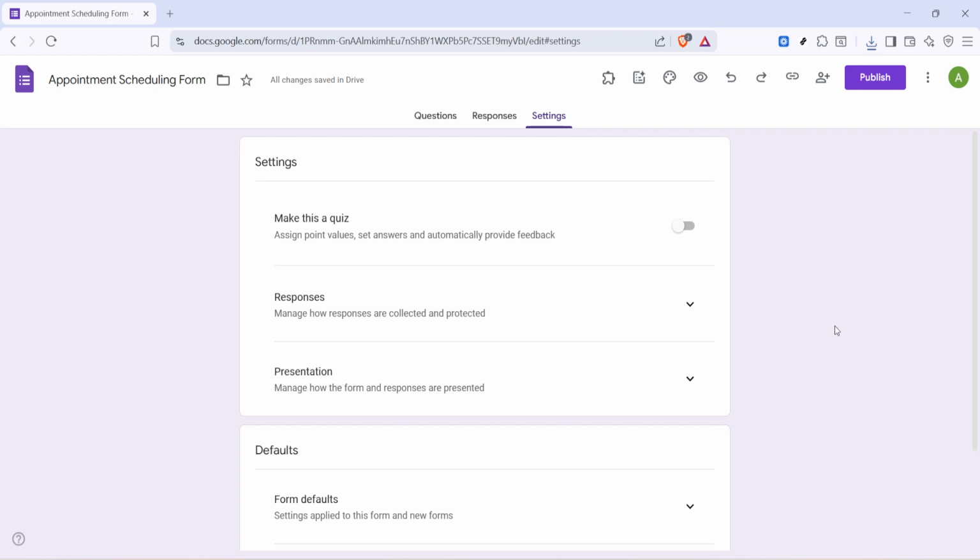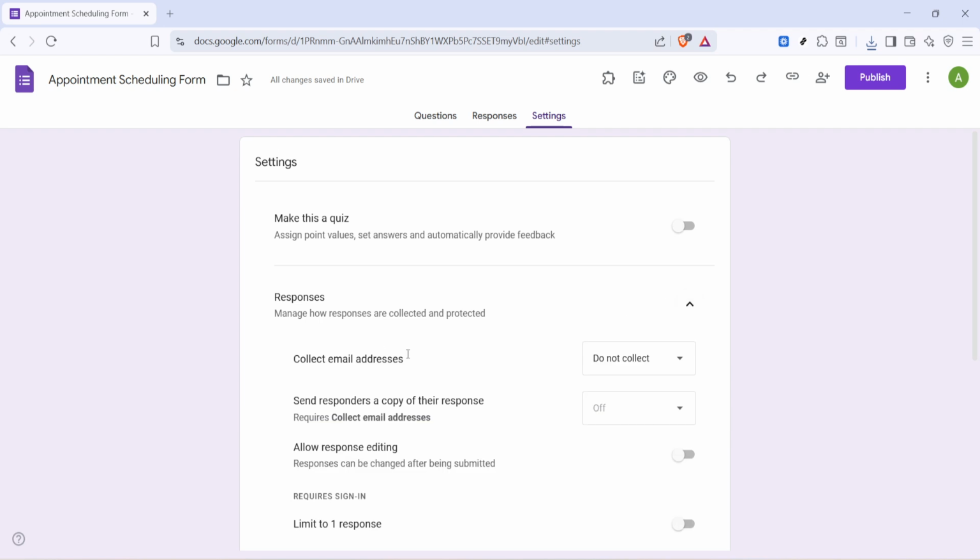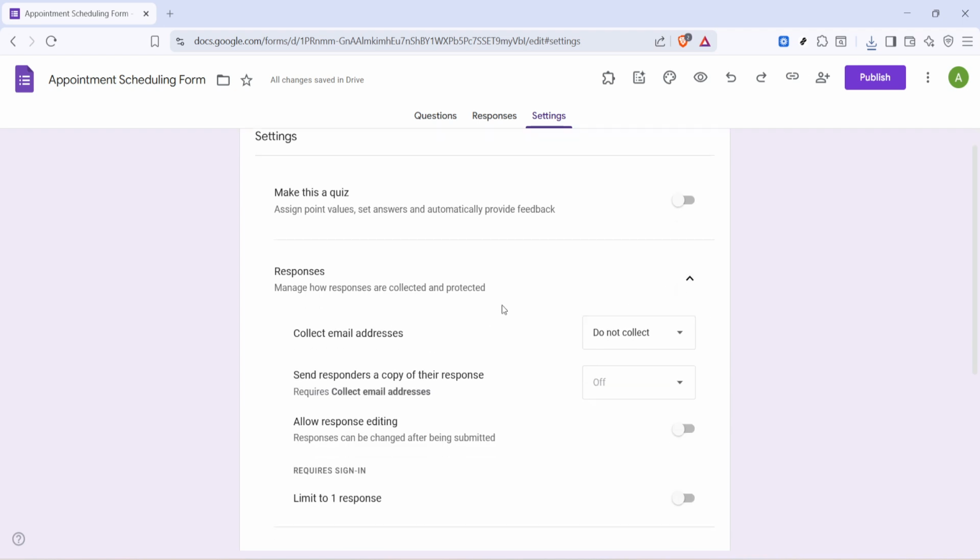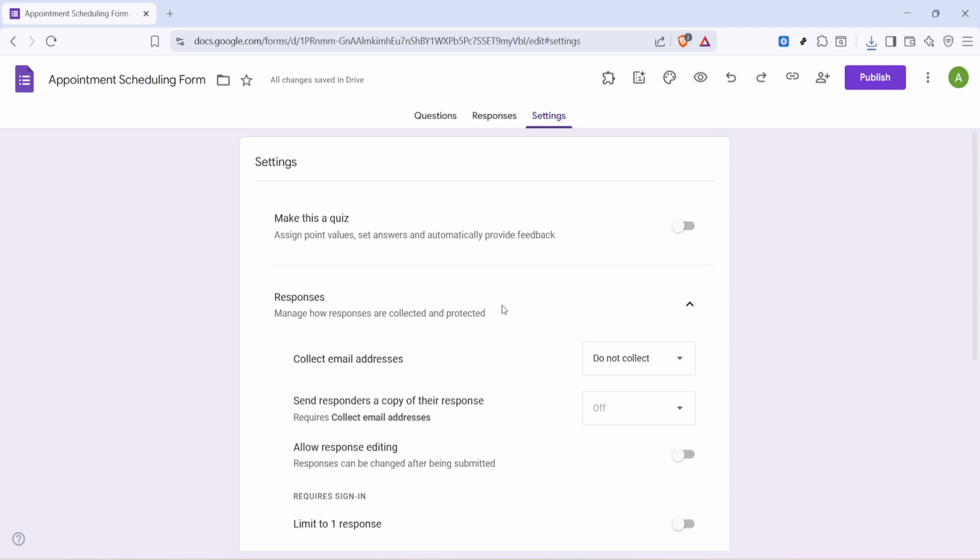Inside Settings, open the Responses section. Everything we need is here. These options determine how Google Forms handles each entry and what checks it performs to prevent repeat submissions.